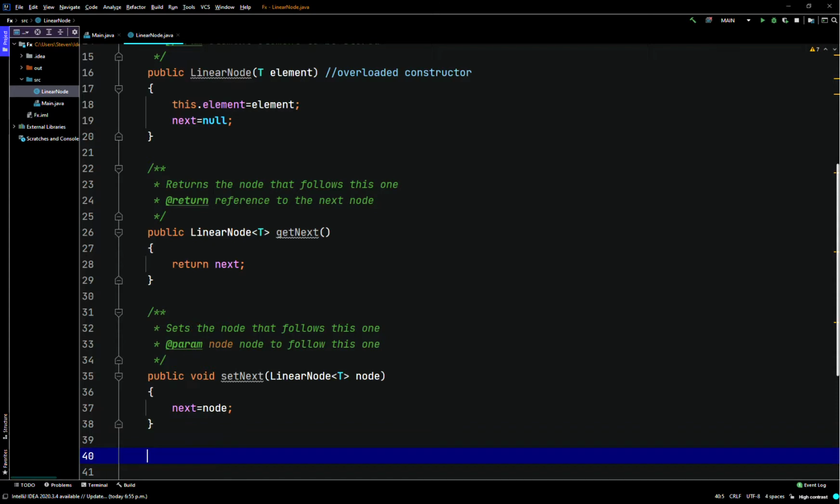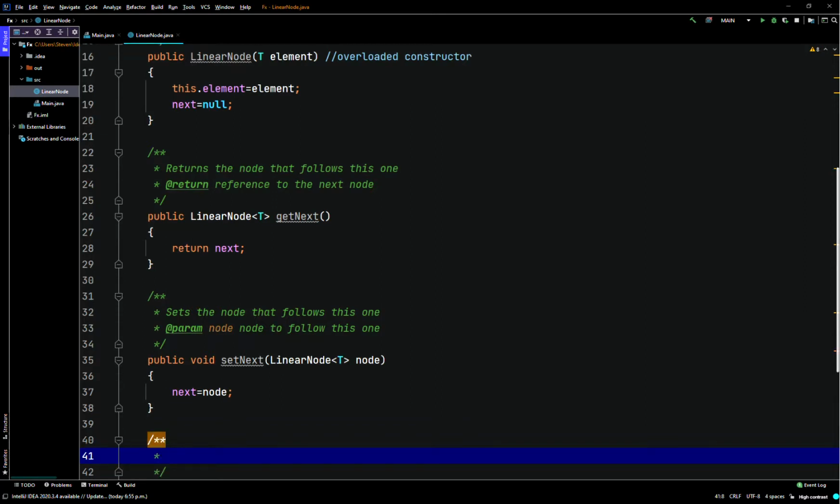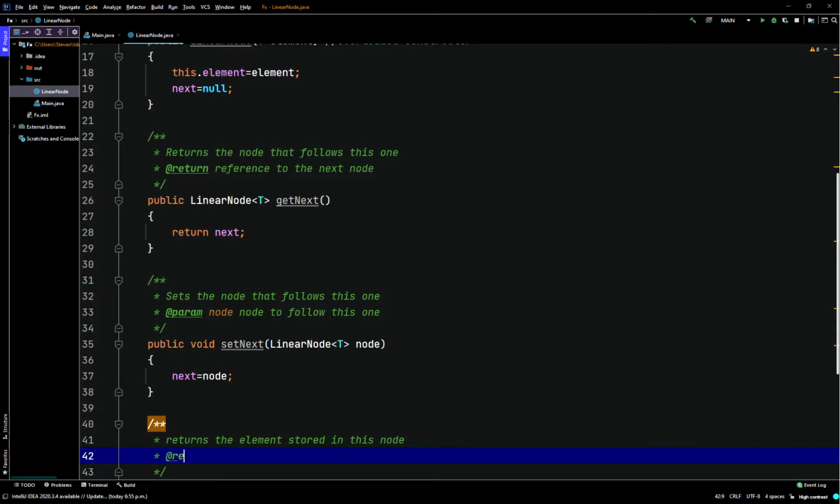So the next one we'll say setNext. We did setNext, getNext, and we'll do some more Javadoc here. Sets the node. Actually no, sorry, we already did that. Returns the element stored in this node. @return element stored in the node.